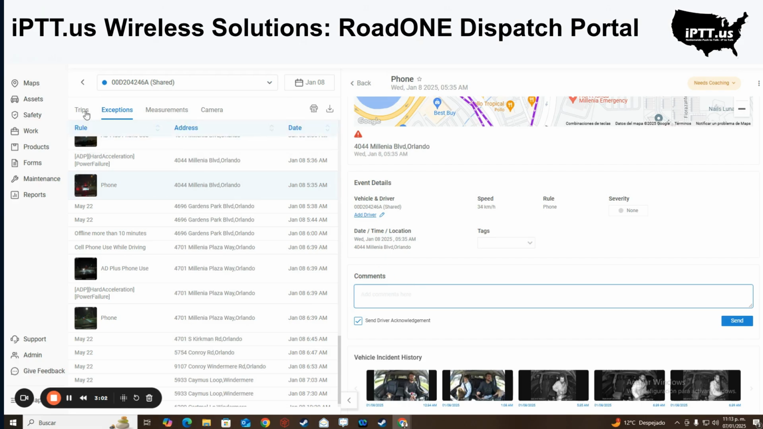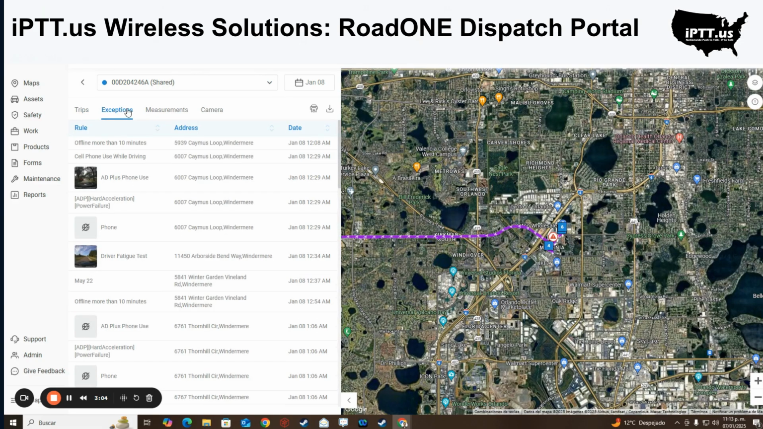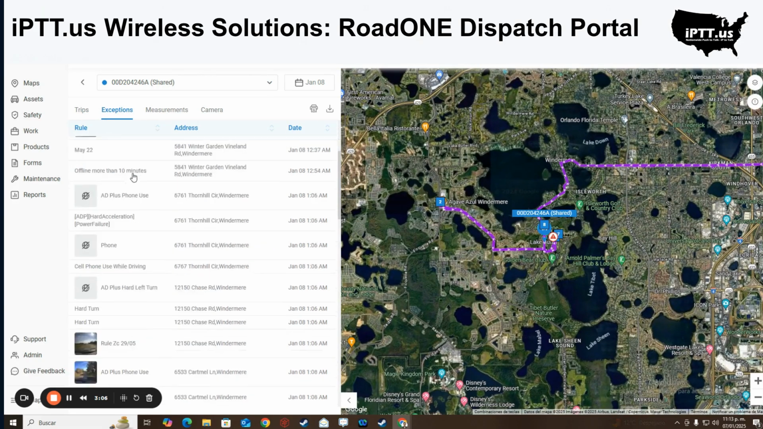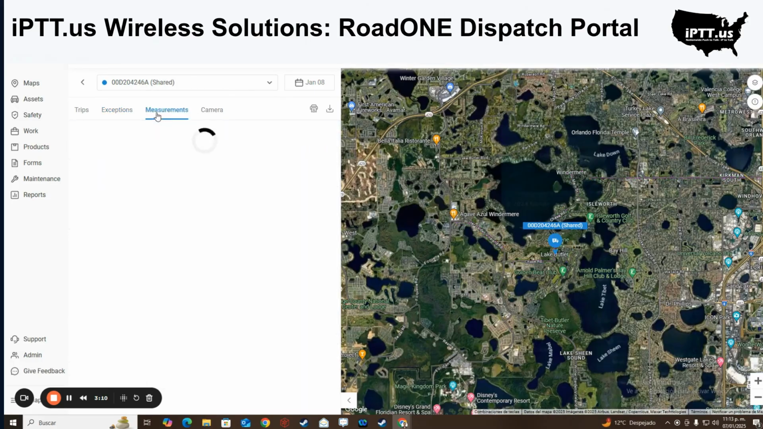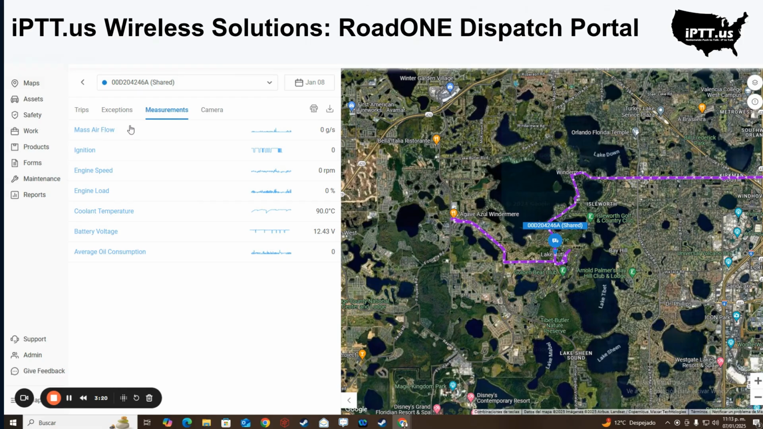So going back to trips, you get to see the total exceptions here again, all the broken rules or exceptions that happened that day. You get to see the measurements. This means this device has a diagnostic box that reads diagnostics from the vehicle: the mass airflow, ignition, engine speed, engine load, coolant temperature, battery voltage, average oil consumption.